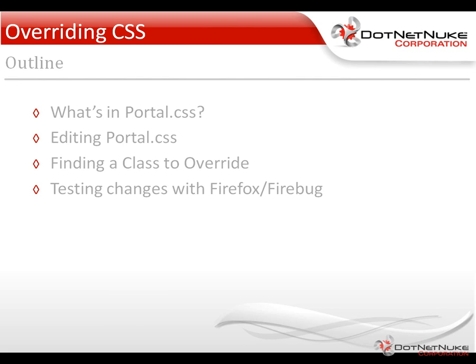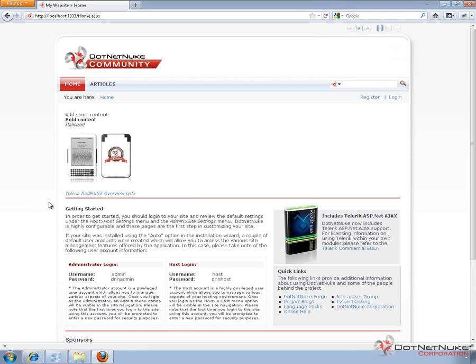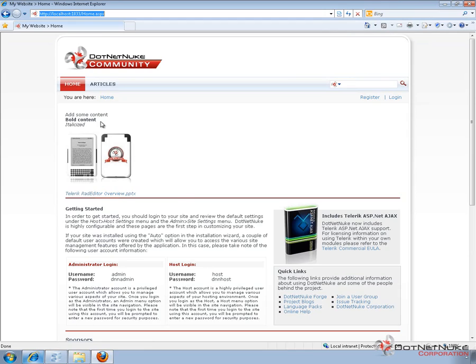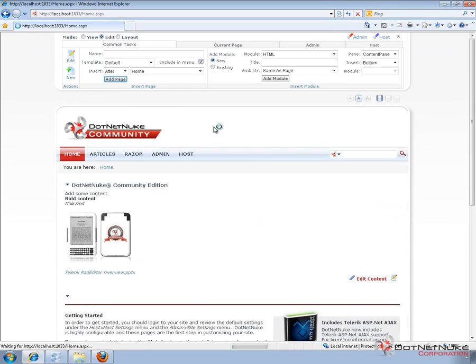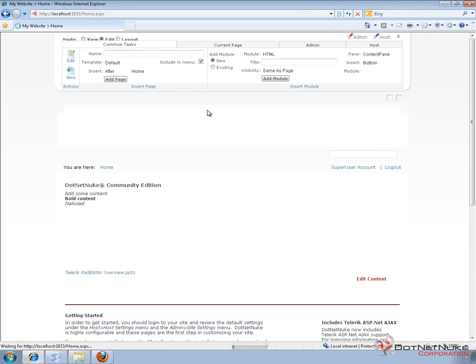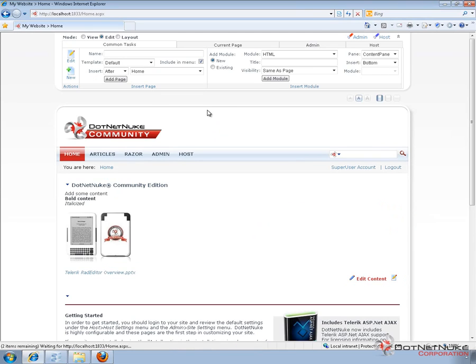So if we switch over to a DotNetNuke website, here we have DotNetNuke running. It's version 5.6.1. Now we've made a few changes here, and I have it open in Firefox at the moment. But rather than making the changes in Firefox, I'm going to go over here to Internet Explorer, where I'm currently logged in. Now I'm logged in as the host account, but you can also make the changes that we're going to be making as an administrator.